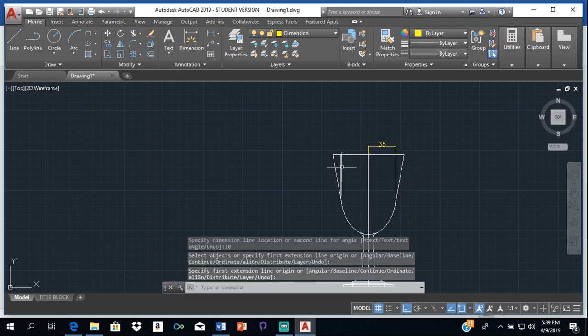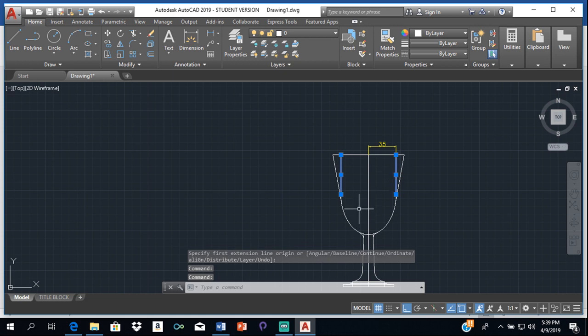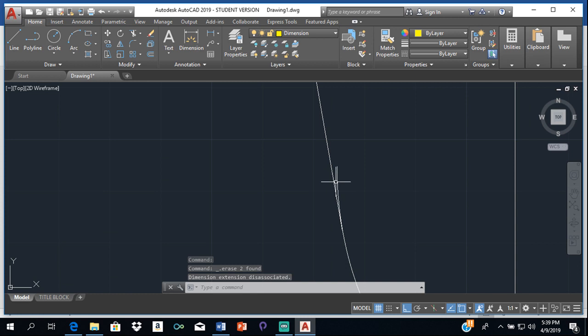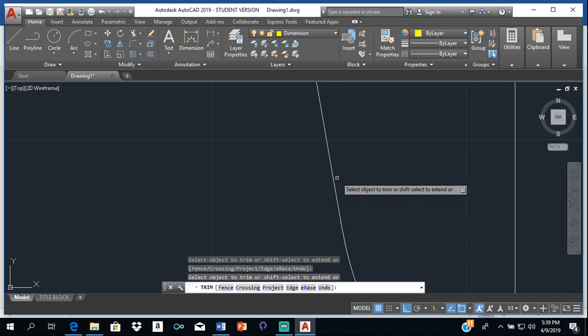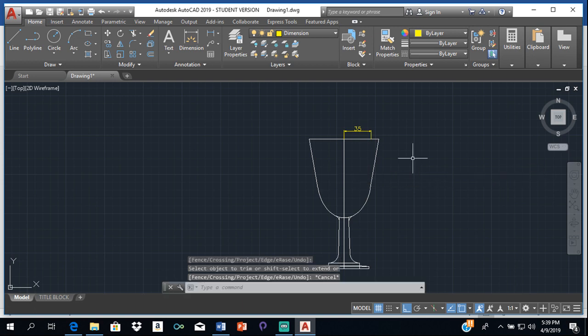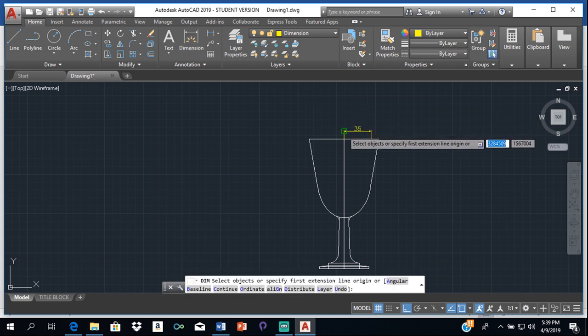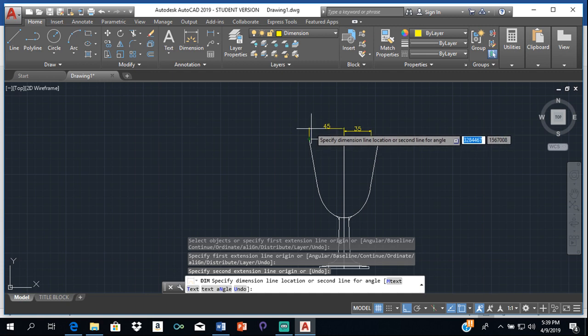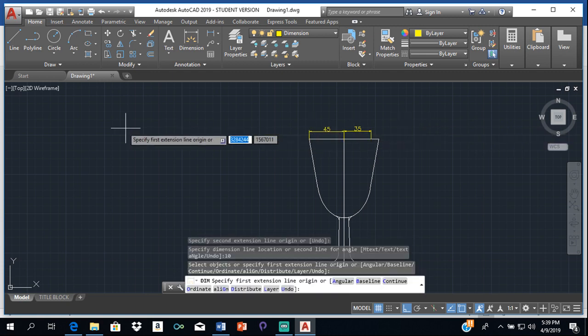These two lines, we can get rid of them. We no longer need these two lines. Good. So we're going to have to trim there. So we have to trim this. So type TR, enter, enter, and click on that line. Alright, wonderful. So now we can dimension over here as well. So you can click dimension again, or just click spacebar. Click from here to that point over there, which is 45. Type 10, enter. Alright, good.